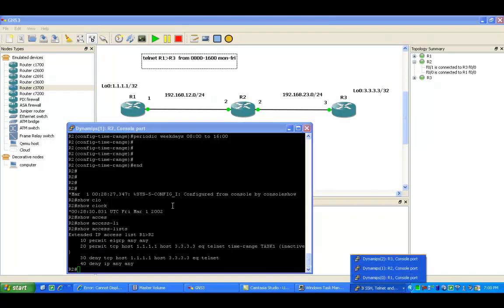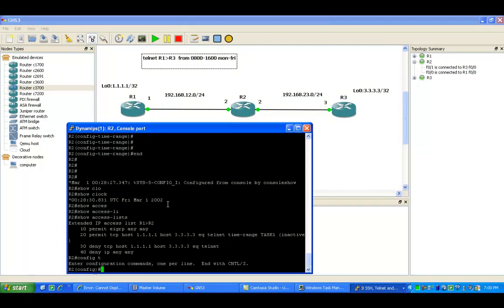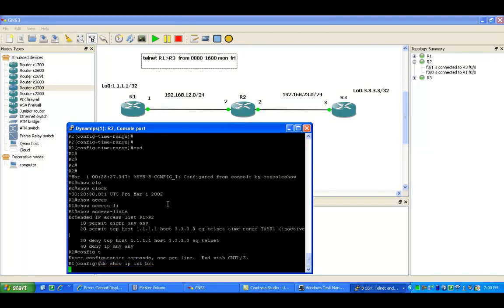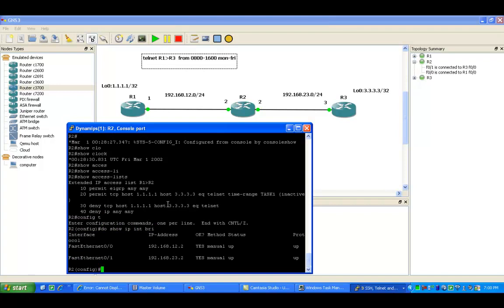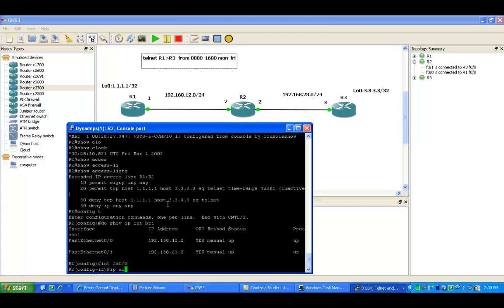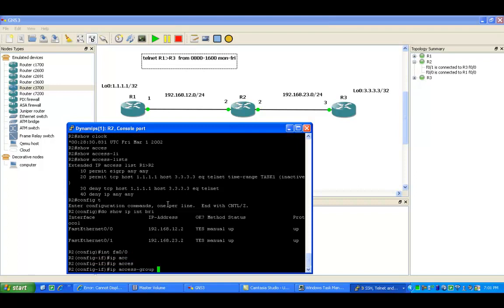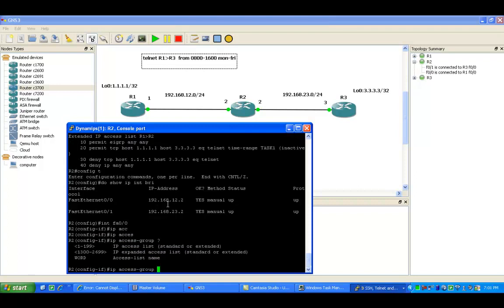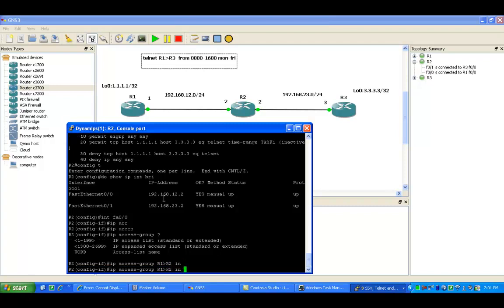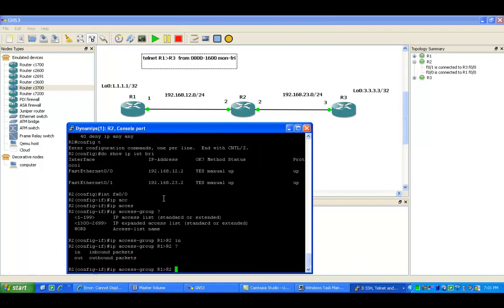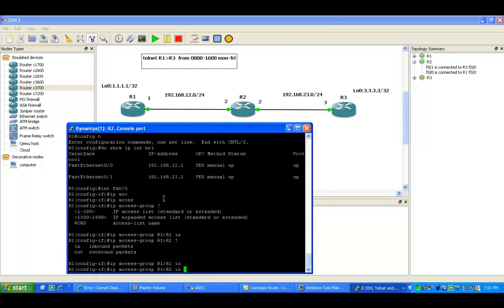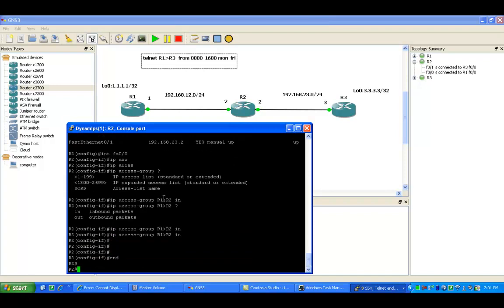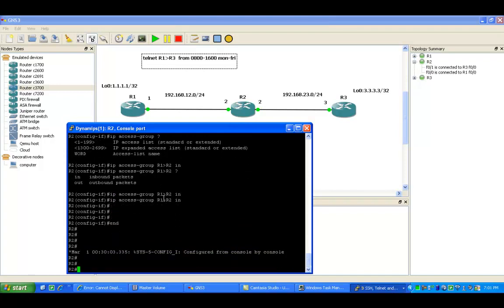So let's go ahead and apply this ACL. If I do a do show IP interface brief, interface FastEthernet 0/0 is where I'm going to apply it, because that's my connection to router 1. So we'll do an IP access group and then the name, which is R1 to R2, and then we're going to filter inbound. So we go ahead and apply that to the interface.